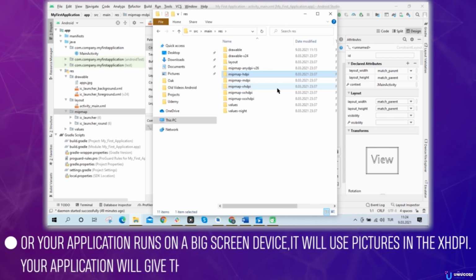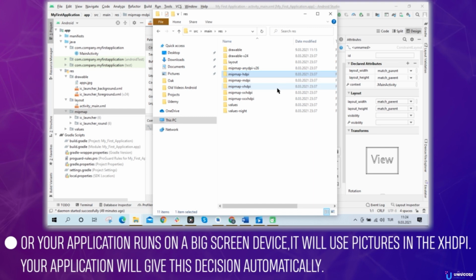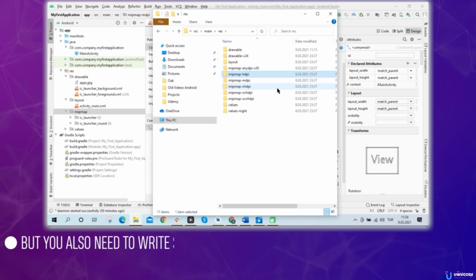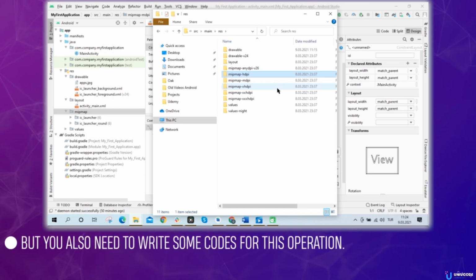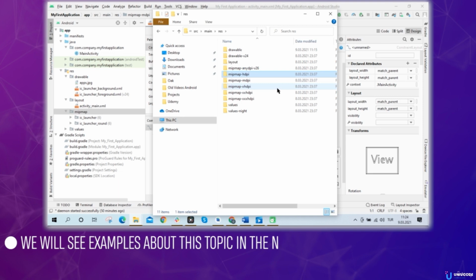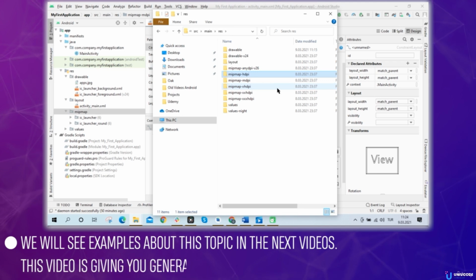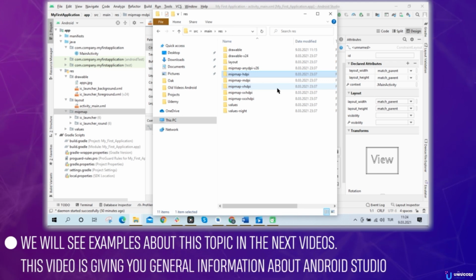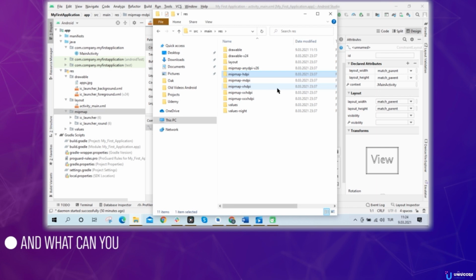Now, your application will make this decision automatically, but you also need to write some code for this operation to be successful. It doesn't work just by putting the pictures in the folder. I wish. Or, okay, maybe you wish. So we're going to see some examples about how to do this in the next couple of videos. This video is just giving you the general overview about Android Studio and what you can do in Android Studio.